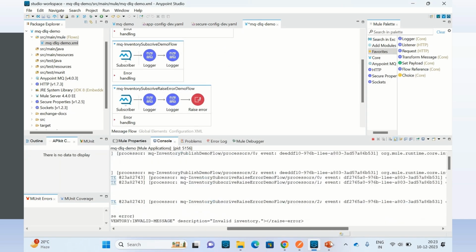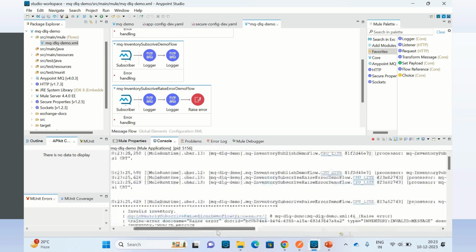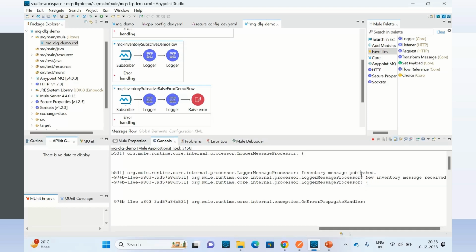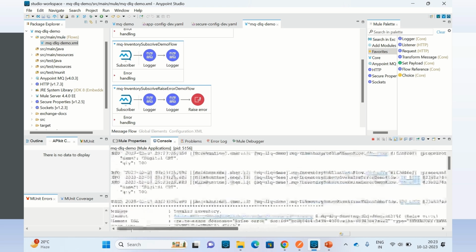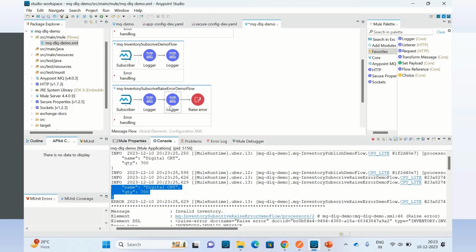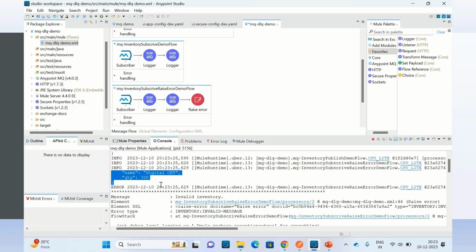So you can see that this message came. It is published. Then we received the new message, inventory message, that is printed by this logger. We are printing the actual message by this logger. Then an error is occurring: Invalid inventory.